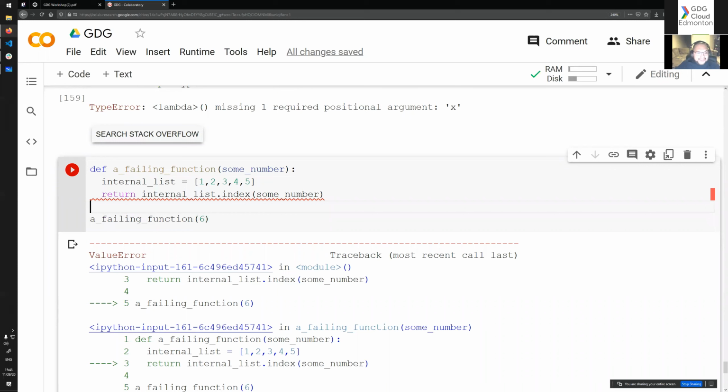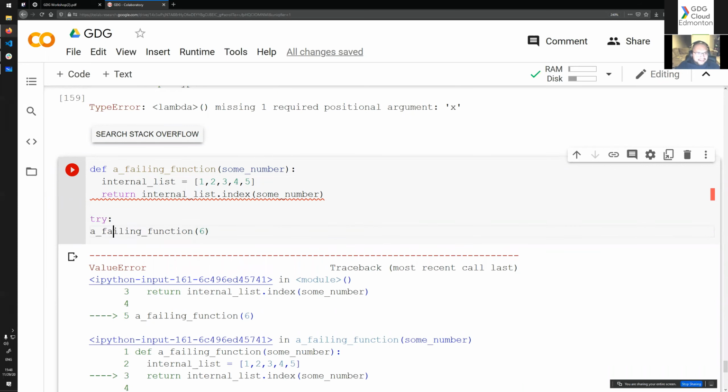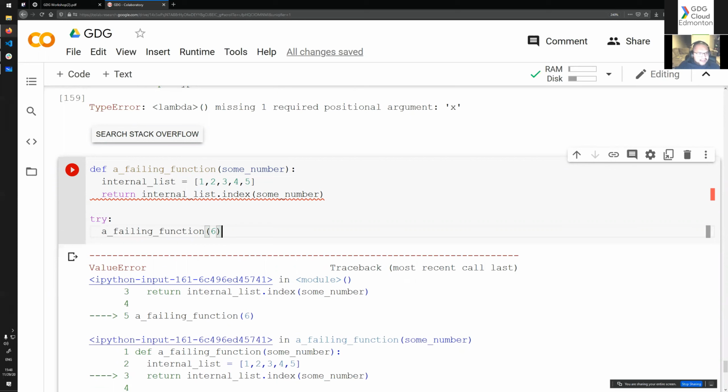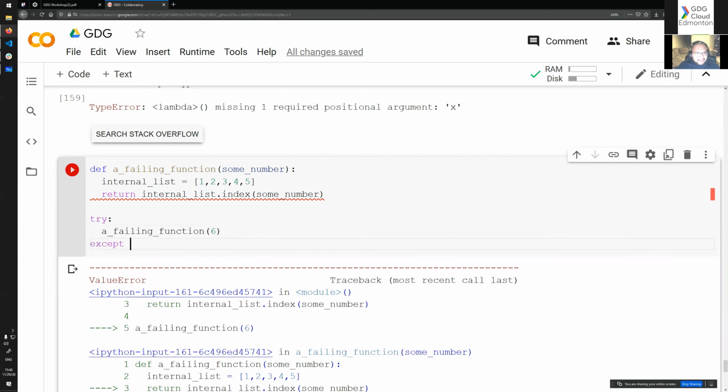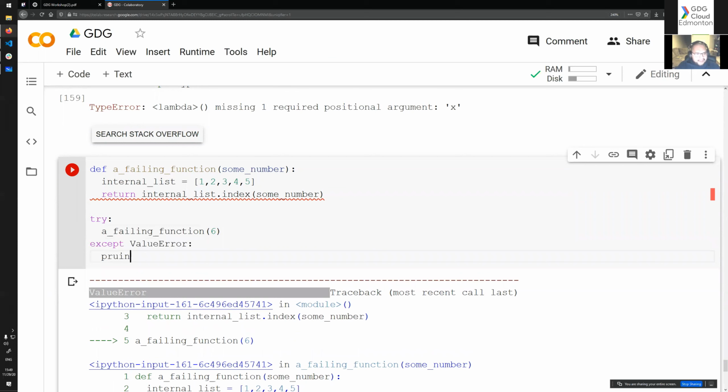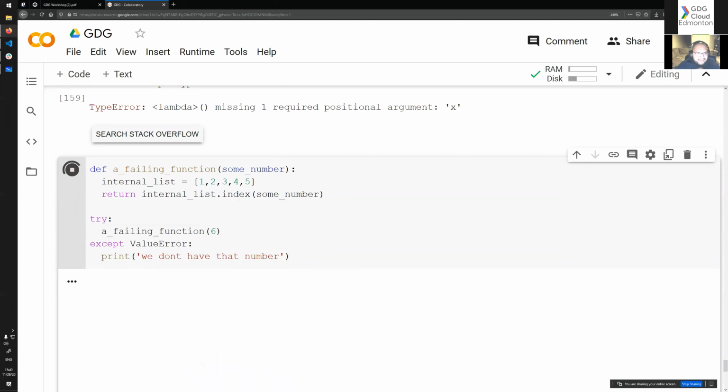So we want to try to catch that value error. So 3, 4, 5, wait. Except a value error, then we can just go like, you don't have that number. Print, we don't have that number. So now, it's a nice error.